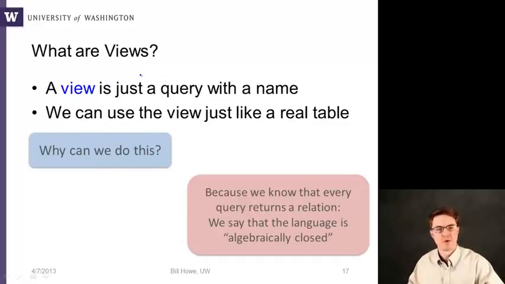We know that every query returns a table. We take tables on the input, we do some manipulation of them, and we produce tables. So we say that the language is algebraically closed. And so any result of a view will always be something that we can then add other queries on. So we can stack queries on top of queries on top of queries on top of queries. Okay. So why might we want to do this?